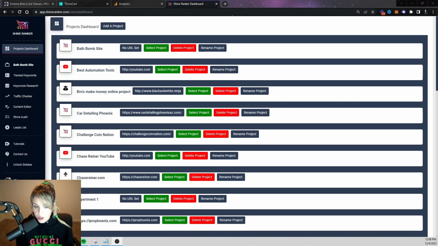So, SHINERANKER allows you to do keyword research and to write content for those keywords instantly. It saves you a ton of time. SHINERANKER allows you to perform website audits, and it allows you to keep track of your rankings so that you can monitor your SEO endeavors and the effectiveness of your work.